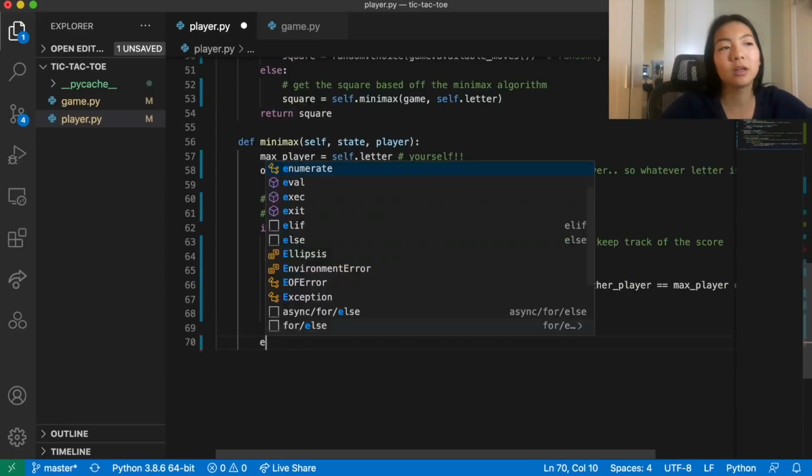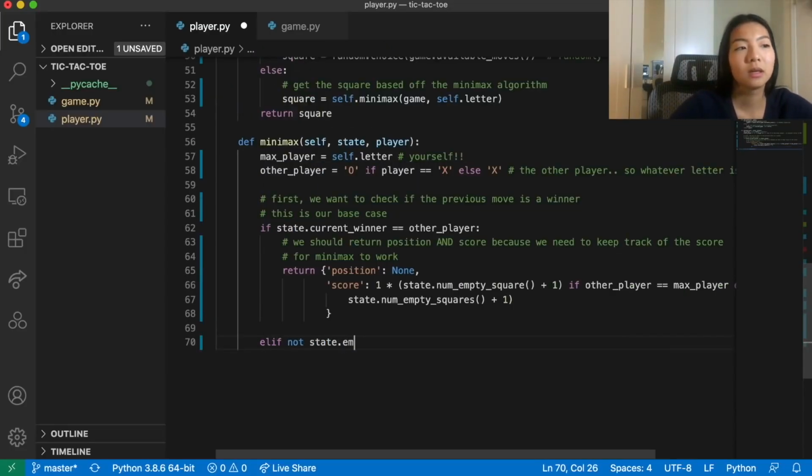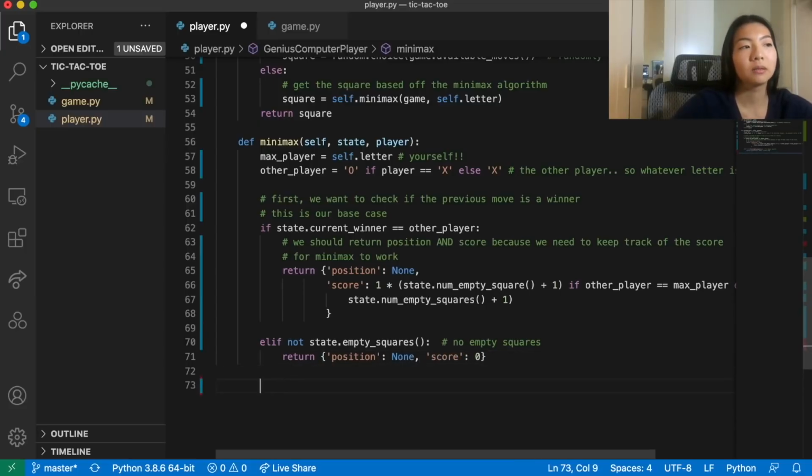Okay, so if there's no winner, but there are no empty squares, that means that nobody's won. So our score is going to be neutral. It's going to be 0. And the position, again, will be None because we didn't move anywhere. All right, so these are our base cases.